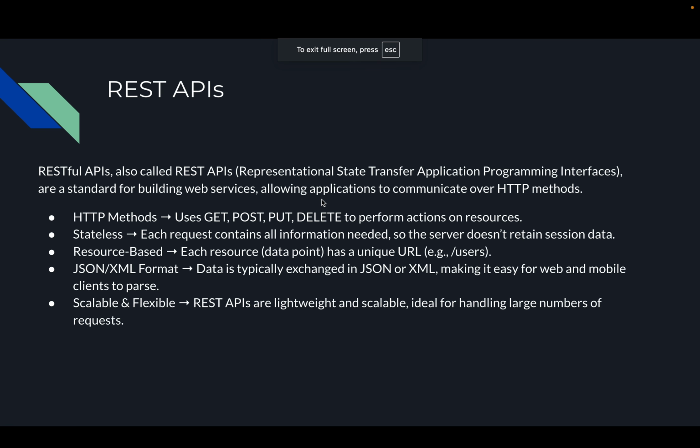So on top of HTTP, there is a convention called REST APIs. API stands for Application Programming Interface, and it's kind of hard to define, but what it is essentially is an interface between two programs. An interface is a thing that allows two things to communicate with each other. So it's a thing that allows two programs to communicate with each other.